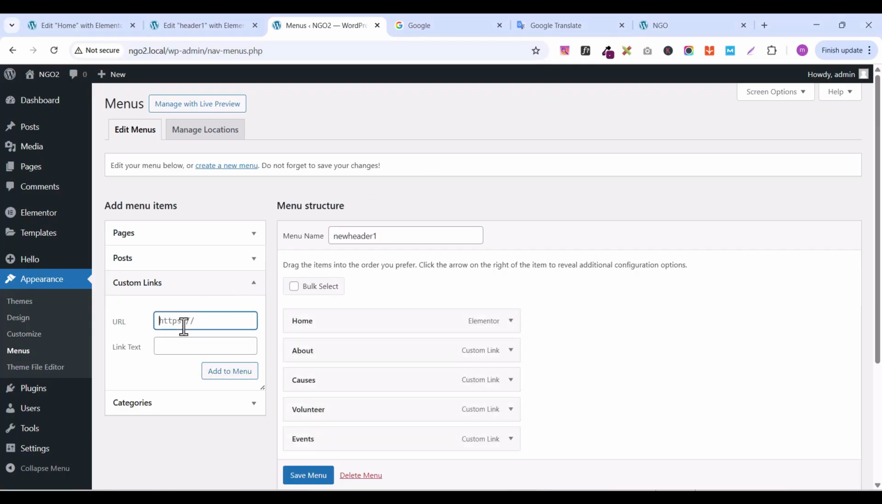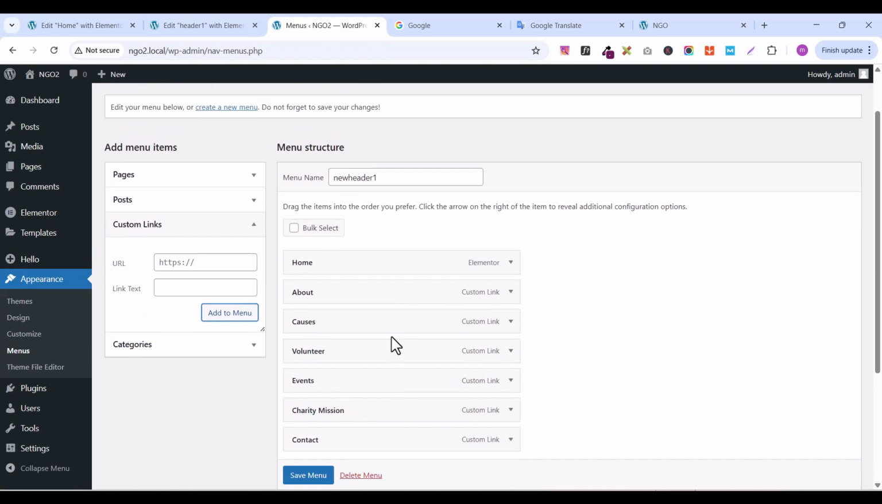Let's add another one, hashtag charity. Here, let's add charity mission. Add to menu, and let's add another one, hashtag contact. Add to menu like this, and we have everything. So let's save it.